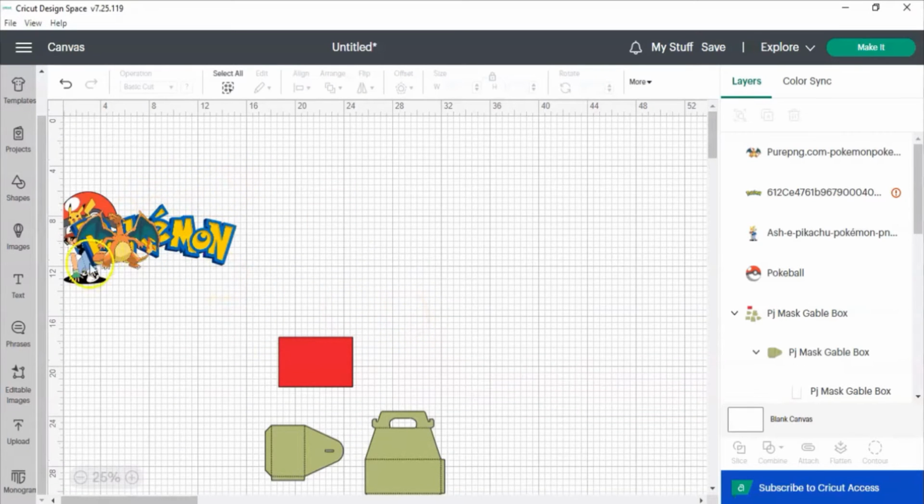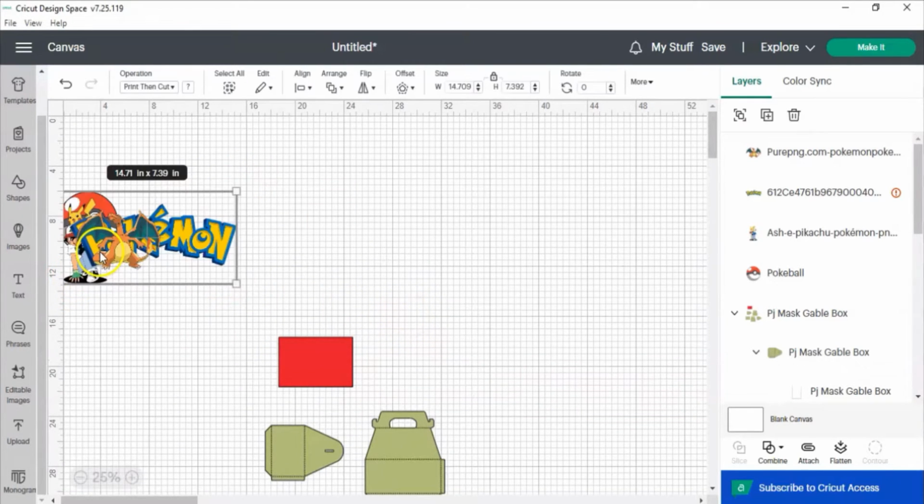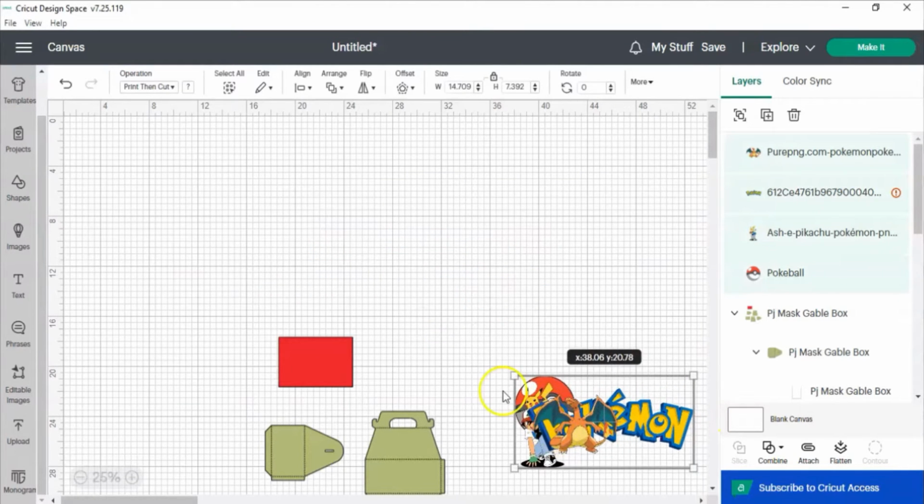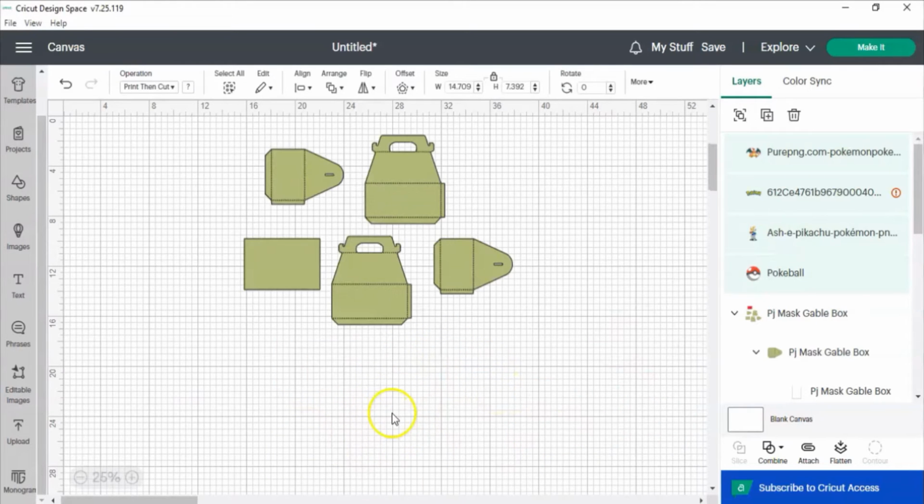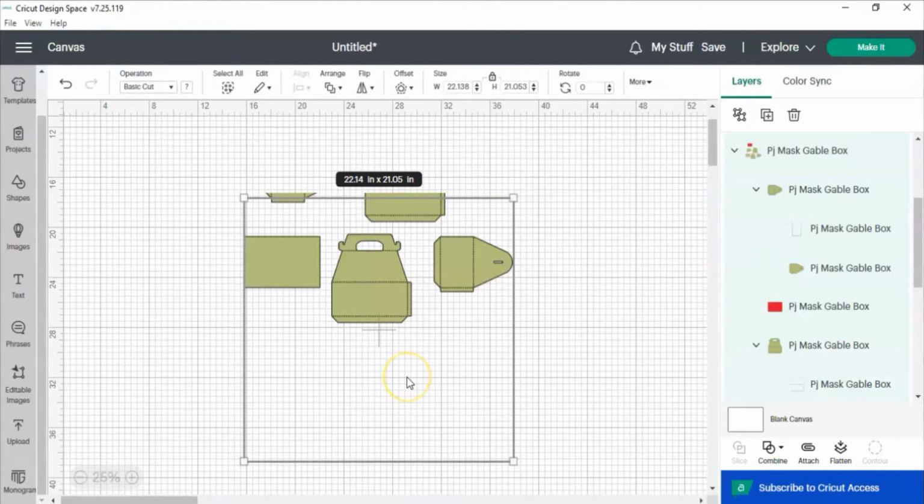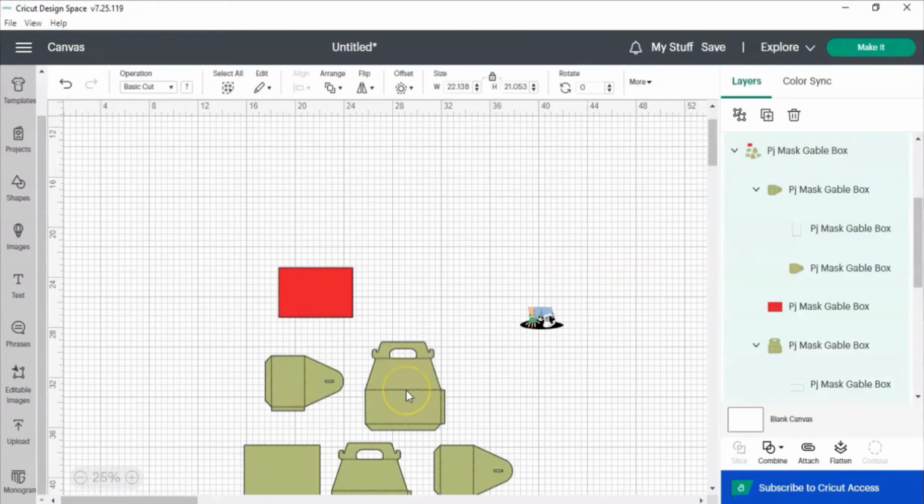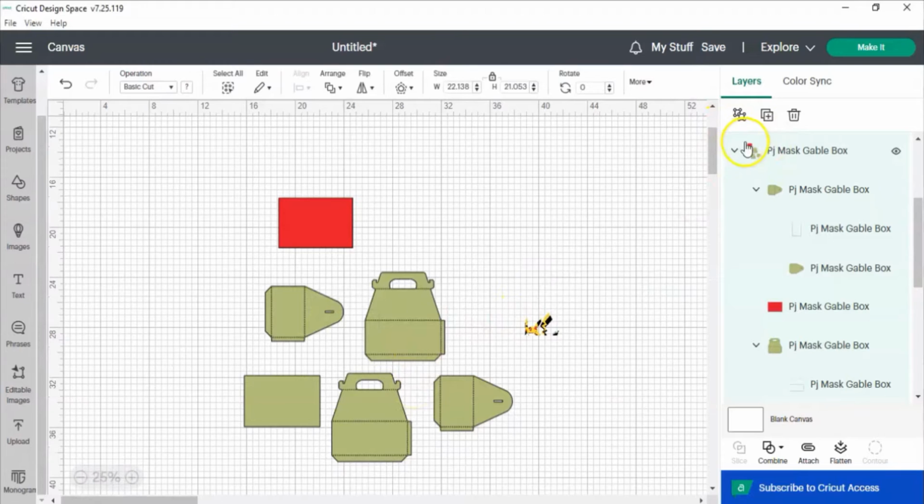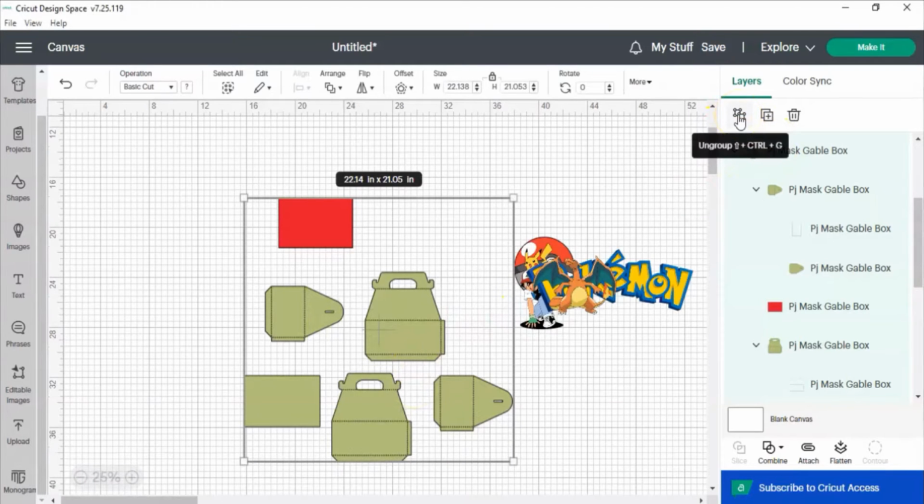Now I'm going to take all my pieces here and we're going to move them over here. Now I'm going to make my Gable Box red. The whole box will be red, but I'm going to show you guys what I do when I change the colors, if I'm going to use white cardstock and change the colors and not use solid cardstock. So we're going to go here. We're going to ungroup our items.